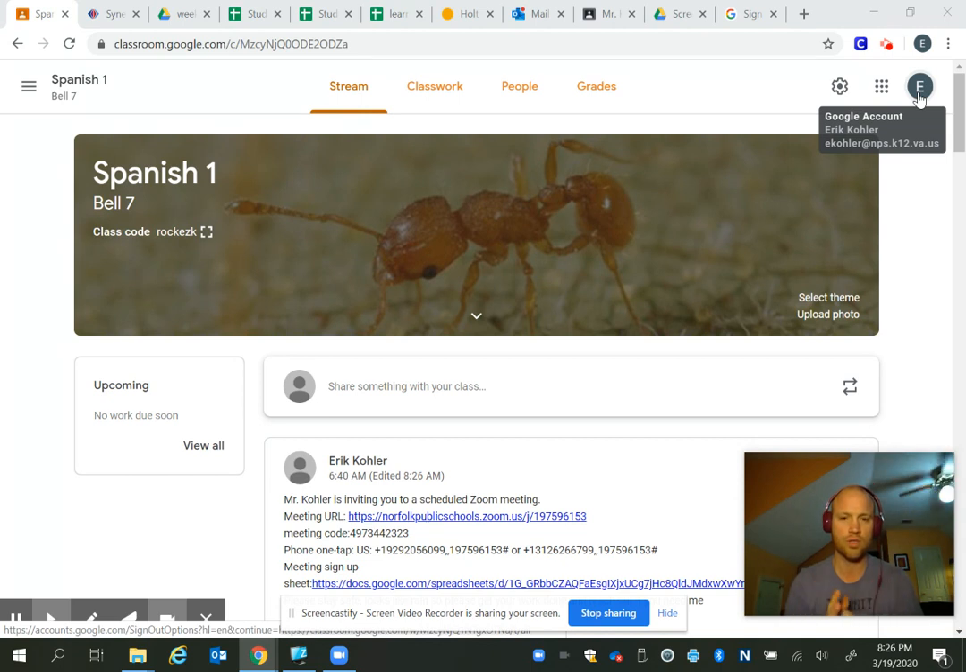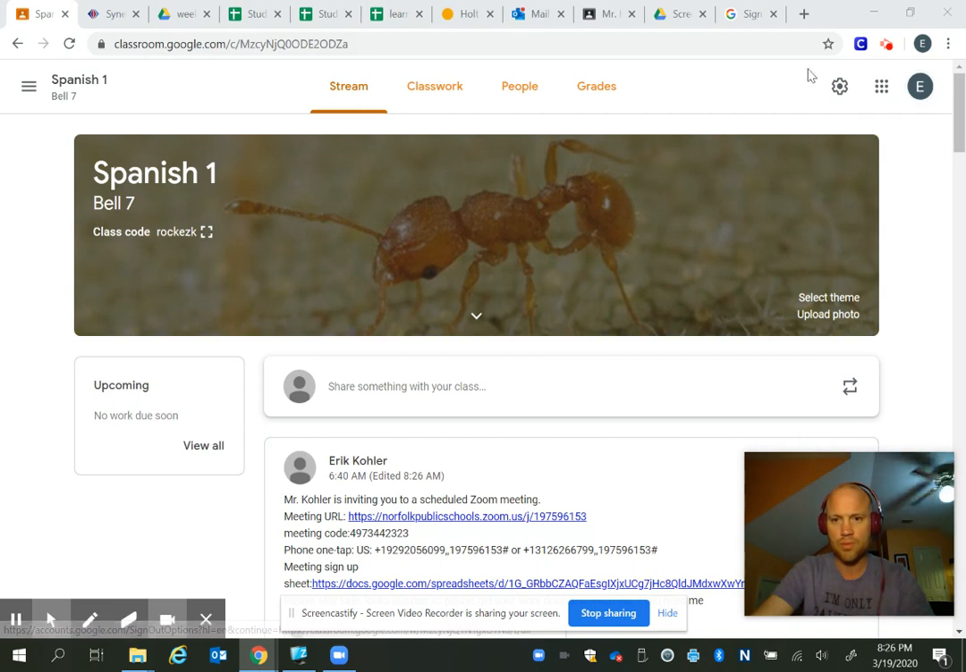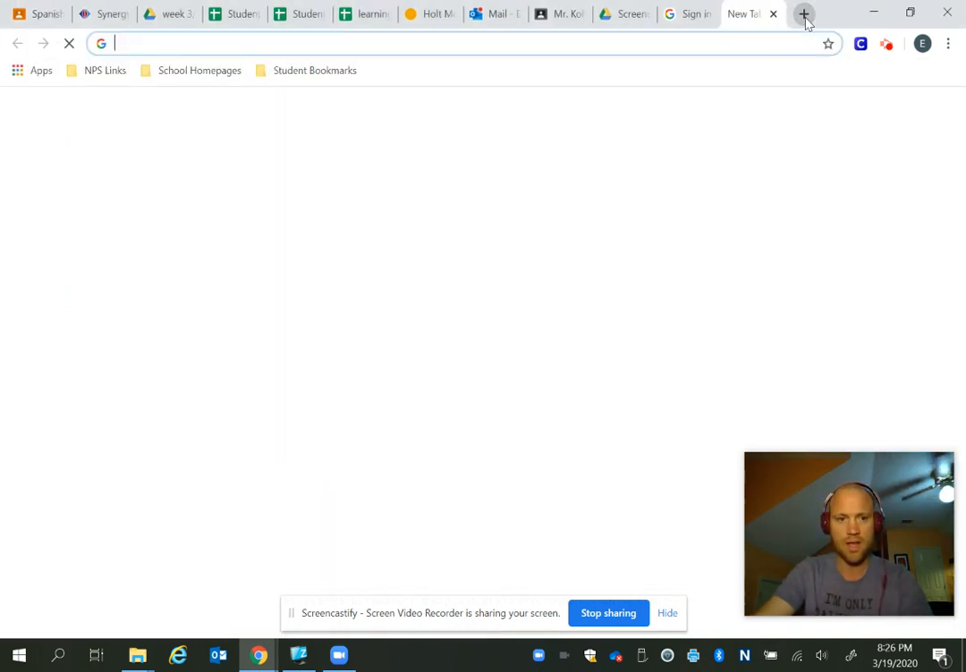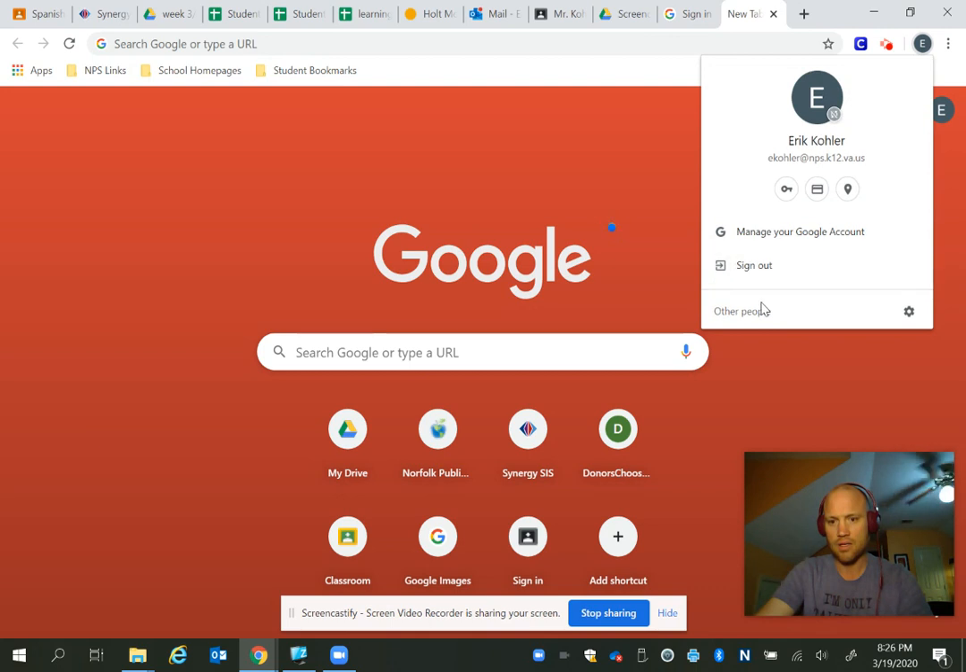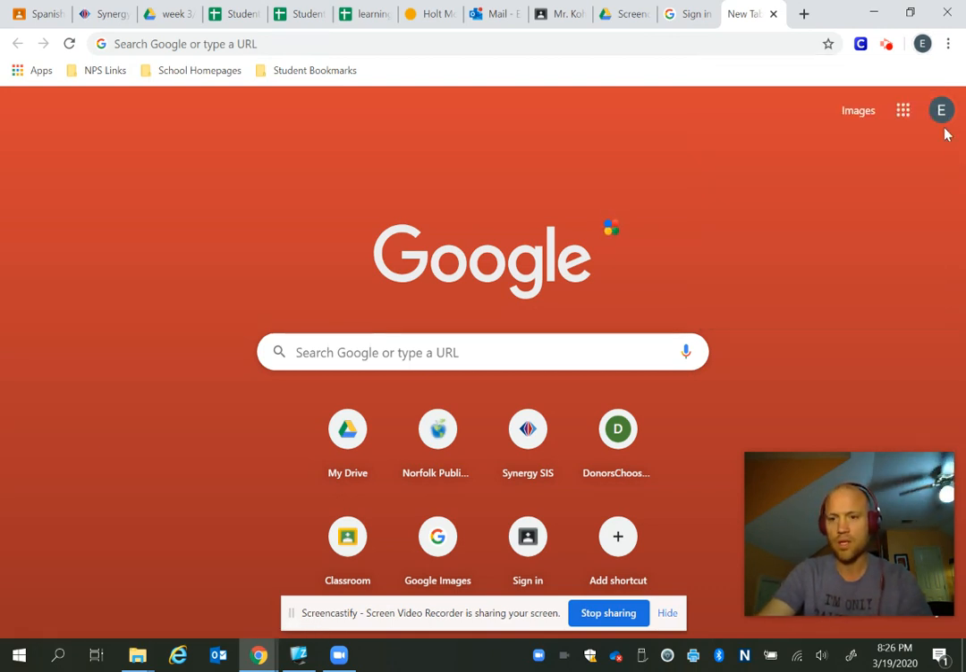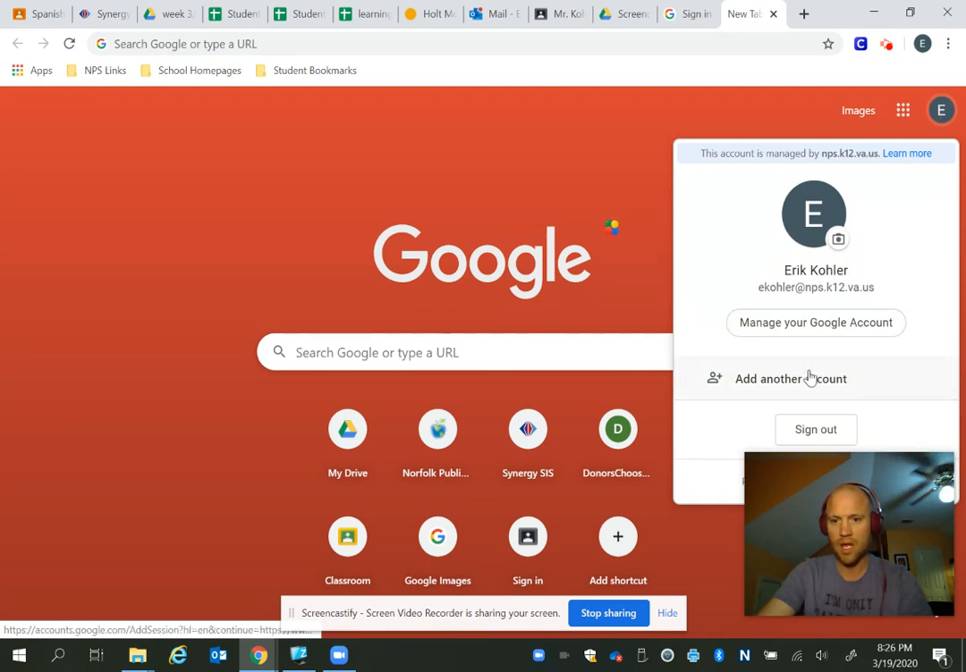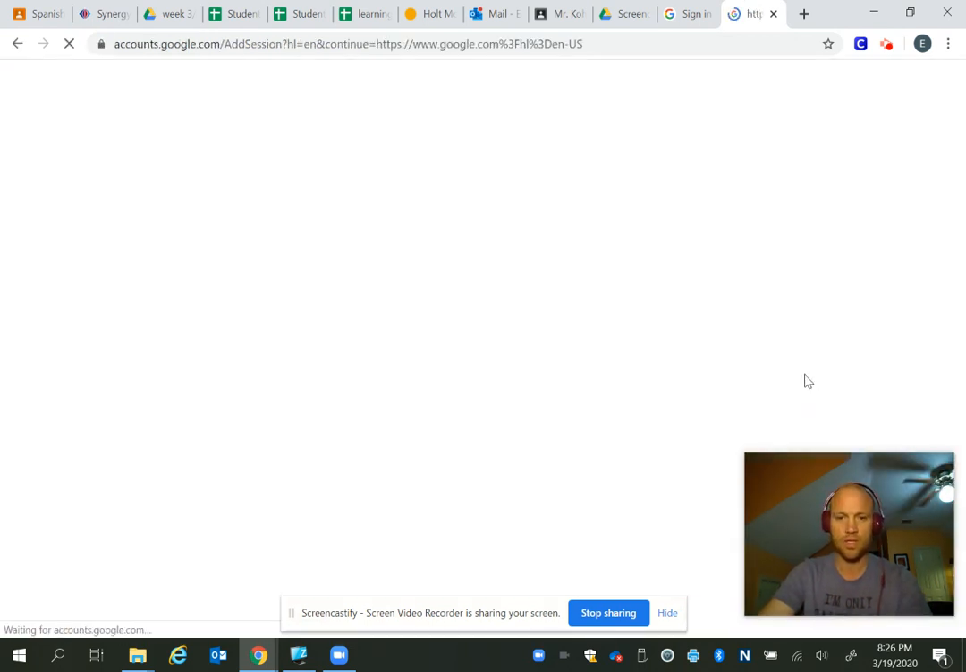The first thing I want to show you how to do is switch accounts, in case you have two kids going to school, or you have a Google account and your kids have school accounts. First, you open up a new tab, right here. Click on that, then click on the circle right here. I go to manage your Google account. Oh, I'm sorry, that's the wrong one. You click on this circle right here and then you hit add another account.